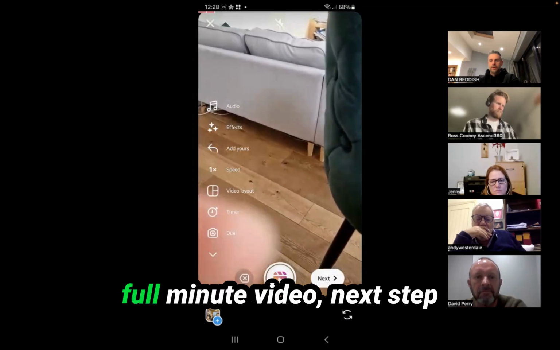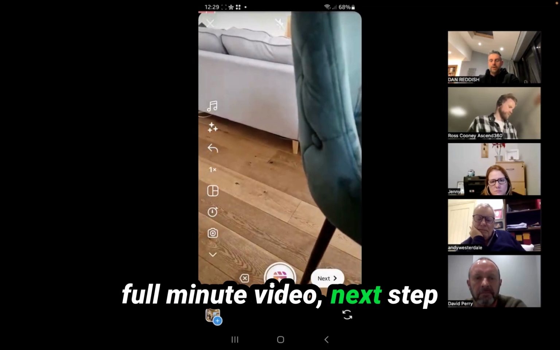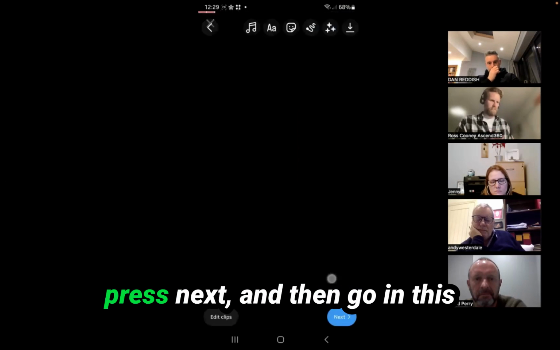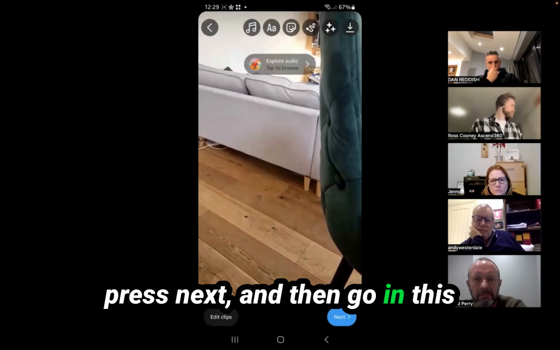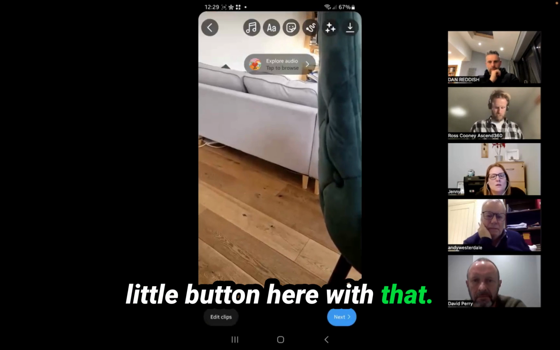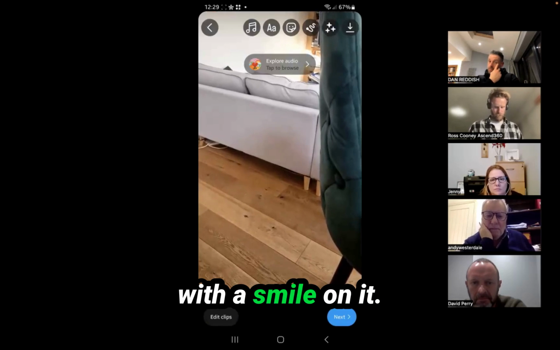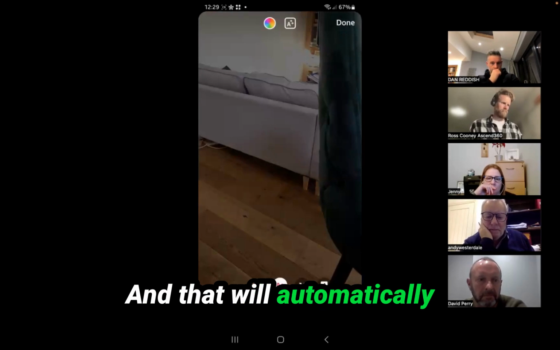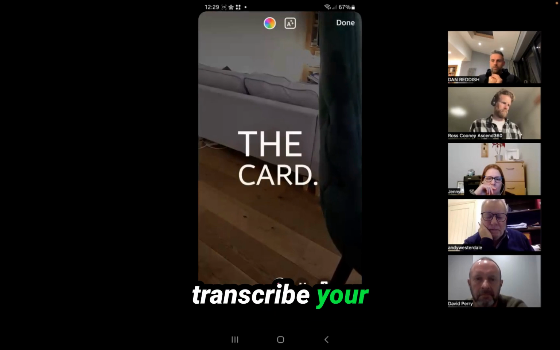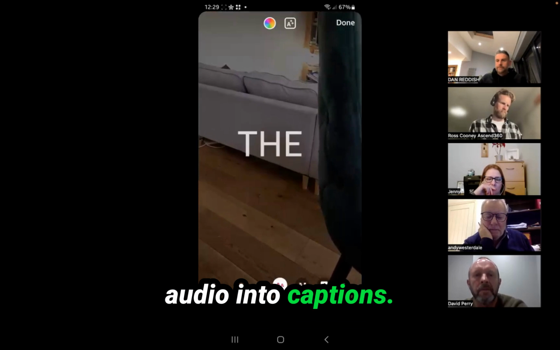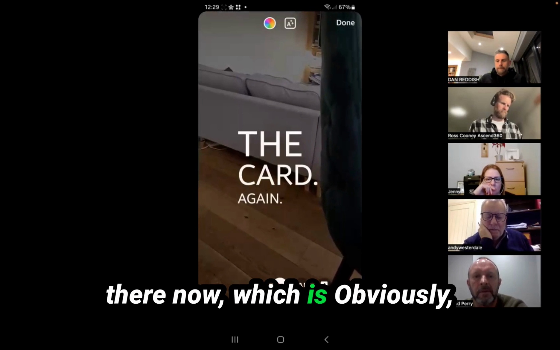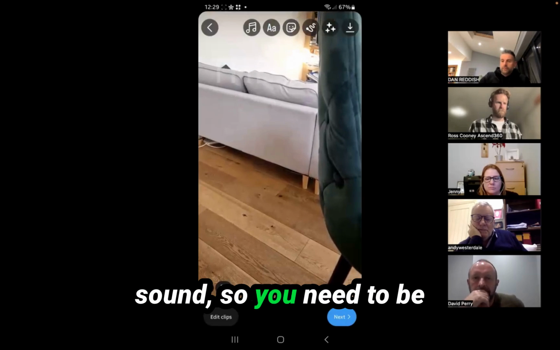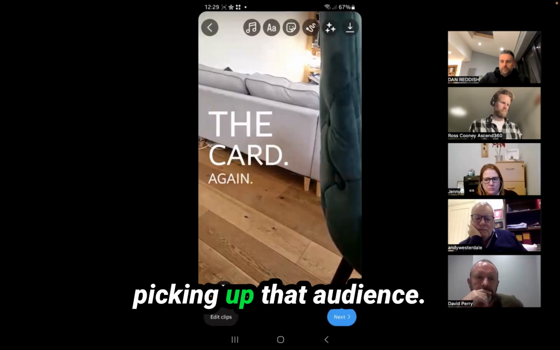Once you've recorded the full minute video, the next step would be to add captions. All you do for that is press next, and then go to this little button here, like a post-it note with a smile on it. Press that, press captions, and that will automatically transcribe your audio into captions. It's essential to have those, really, because a lot of people watch videos without sound, so you need to still be in that audience.